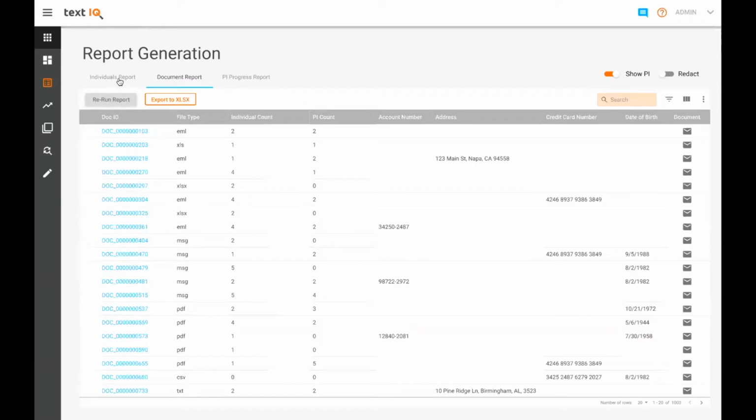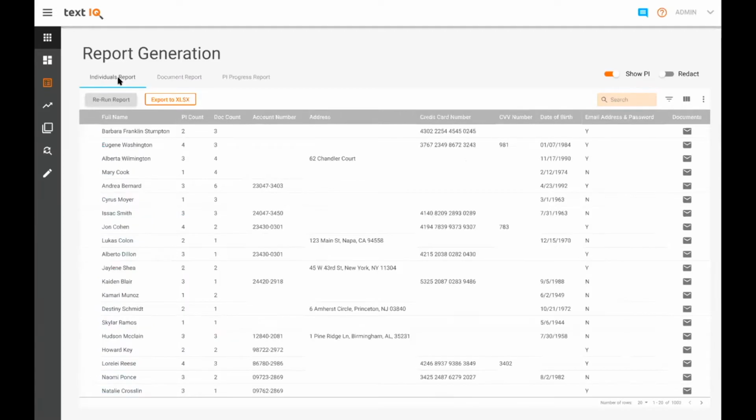And then throughout the human QC portion of this technology, this report is actually updating live as the humans are QCing the machine. And what that ultimately results in is what we're seeing here, which is the individuals report. So you can think of this as the notification report that ultimately is used to notify each of the affected individuals. And so this is essentially a human-centric index or a data subject index of all the PII that has been found. So for example, Barbara Franklin Stumpton appears in this data set in three different documents and has two types of PII of hers exposed, including a credit card number and an email address.